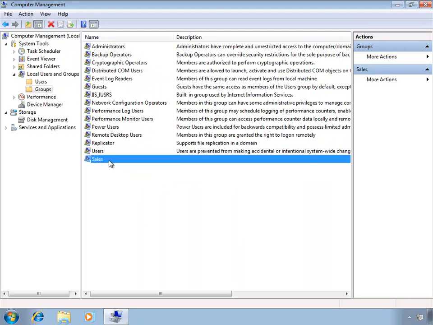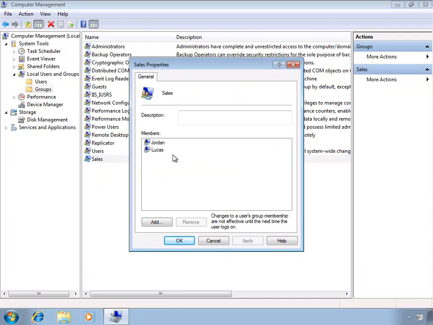And if we double click on that, inside we'll be able to see both accounts in that group. Okay, so now that we've got a group created, it's much easier for us to manage permissions, because we can assign the sales group permissions to a resource, such as a file or a folder. And then each member of the group, in this case Jordan and Lucas, are both going to have permissions to access that resource. And we only need to assign the permission once, just to the group, not to each account individually.